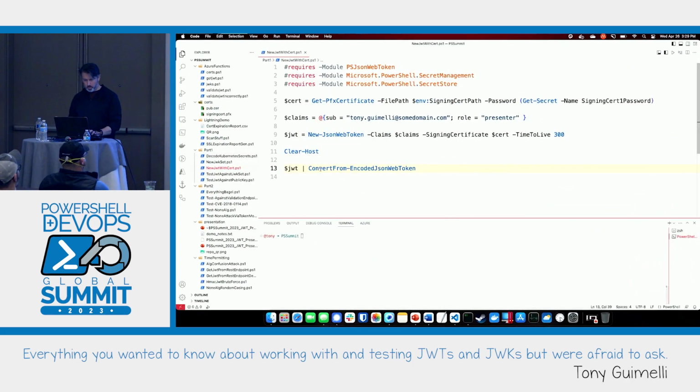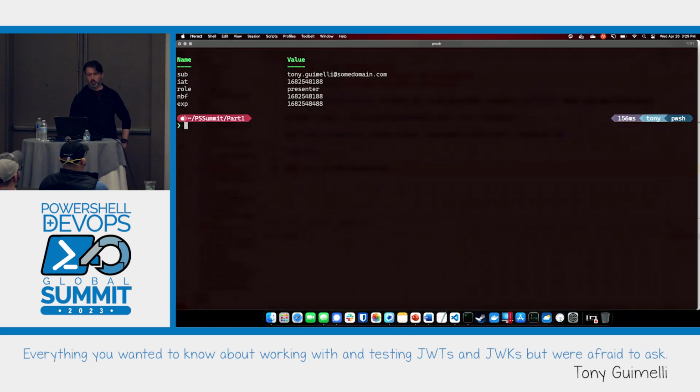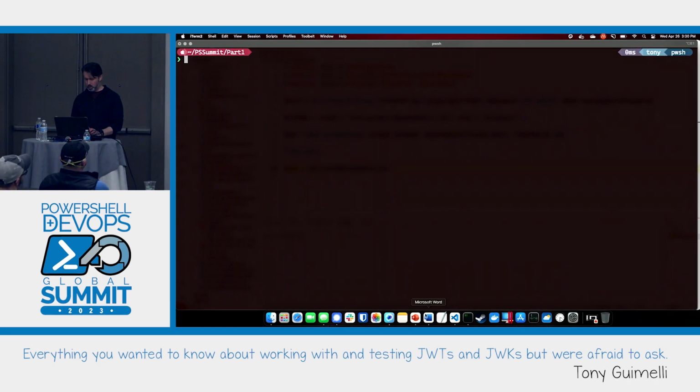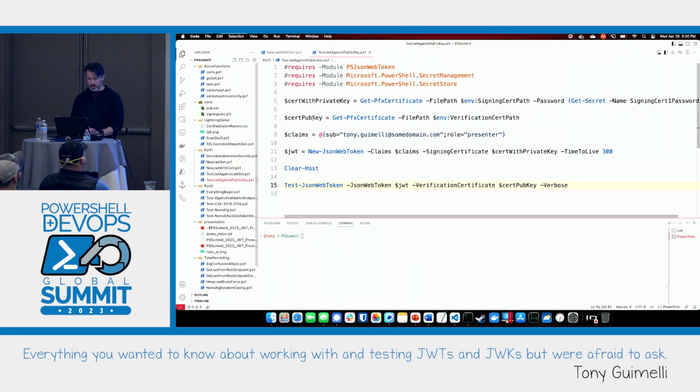The other decode methods that we have, I'll just go through one of them, are Get-JsonWebTokenPayload and Get-JsonWebTokenHeader, which becomes relevant later when I want to craft a malicious token. These will basically crack open the payload and the header and return them as hash tables, but there's also some options to return them as strings. So that's create and decode.